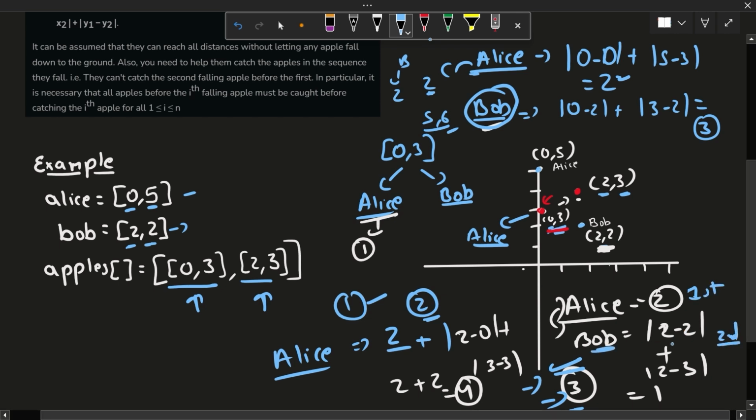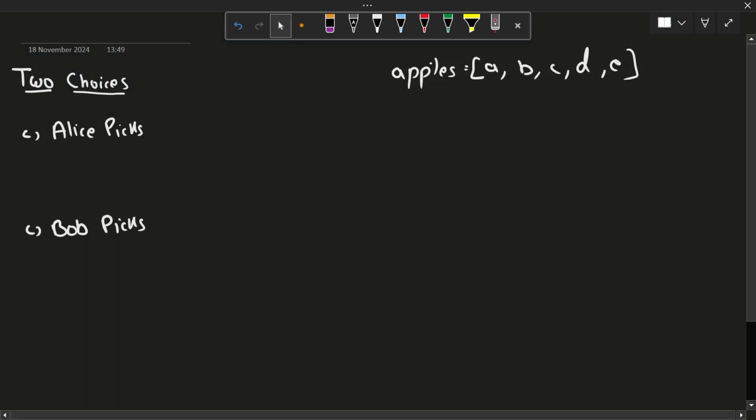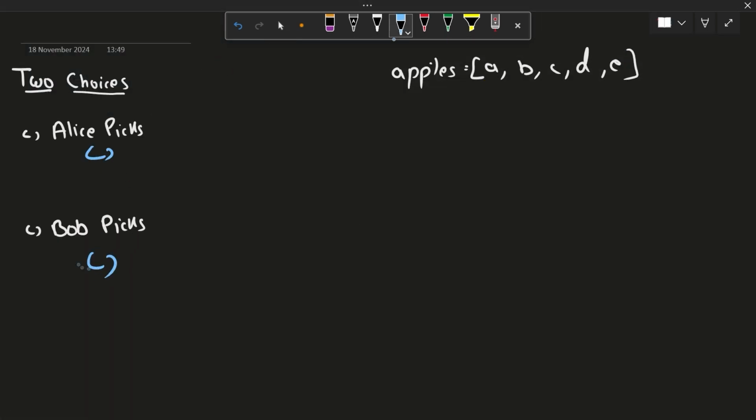So now let's understand this problem. How can we approach this? Here in this problem, we already saw that we have two main conditions. We have two choices. We have only two ways to pick an apple, right? Either Alice is going to pick it up or Bob will pick it up, right?